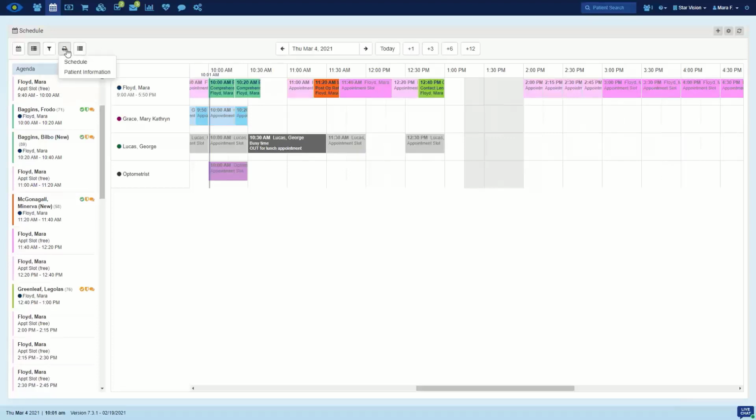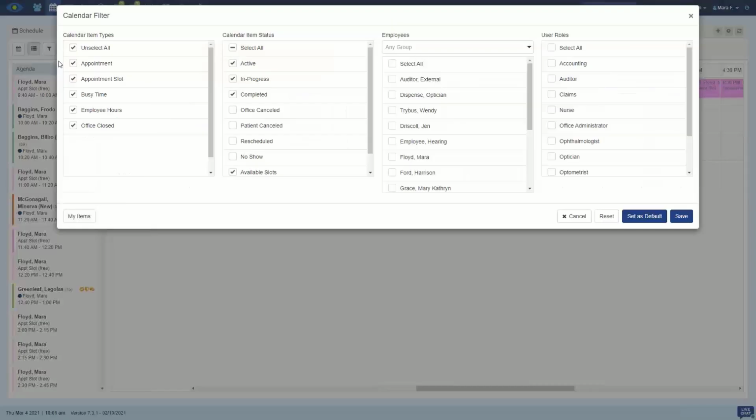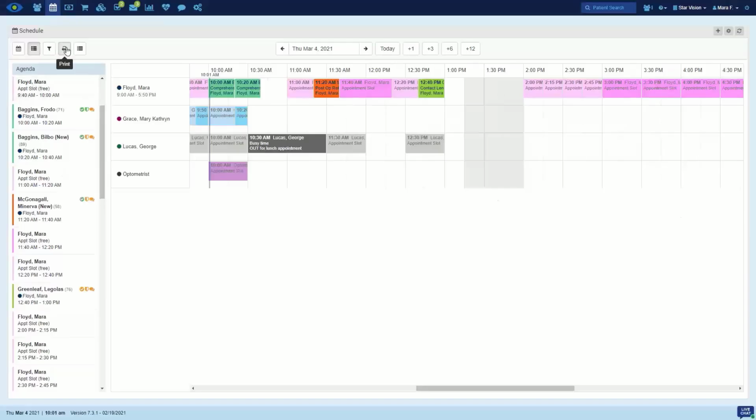The next button is your Print button. This will allow you to print your schedule for the day and the patient information sheets for the day. If you want to print only the appointments for the day, you will need to come in and change your filter to only view appointments and not appointment slots, busy times, employee hours, and office closed. Once you change your filter, when you click your schedule button to print your schedule, it will only have your appointments versus everything you see listed here in the agenda view.